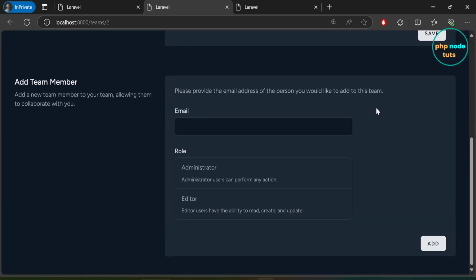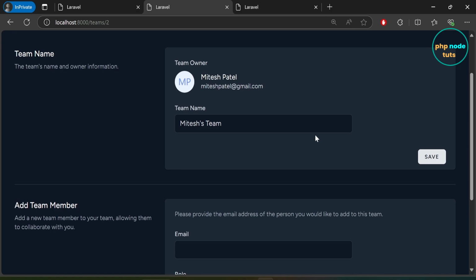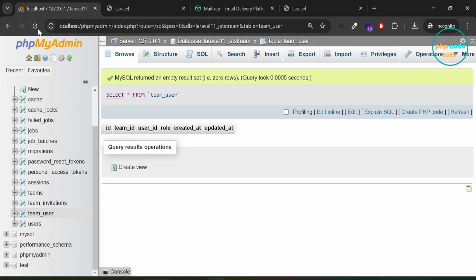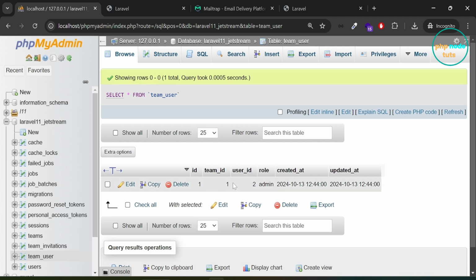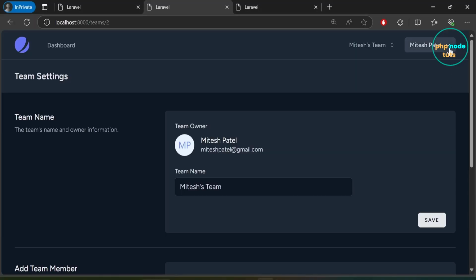Click on Team Settings, and you will see your team name along with an option to add members to your team. Go to phpMyAdmin and reload the page. Now, you can see that the team_ID, user_ID, and role, which is admin, have been inserted in the team_user table, which was empty before. Go back to Mitesh's account and click on Logout.